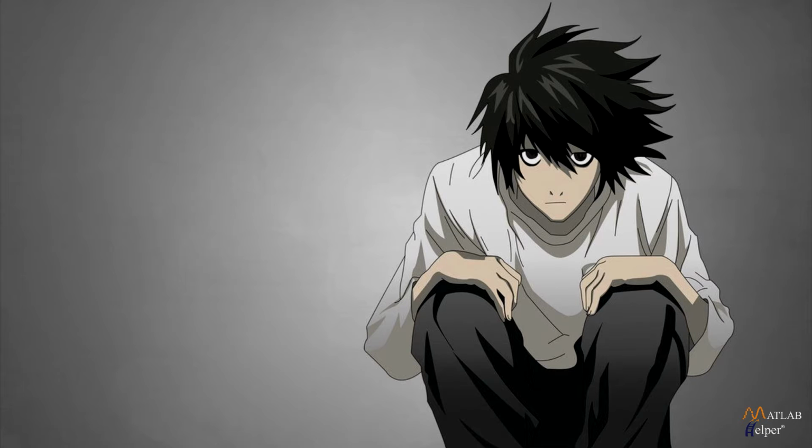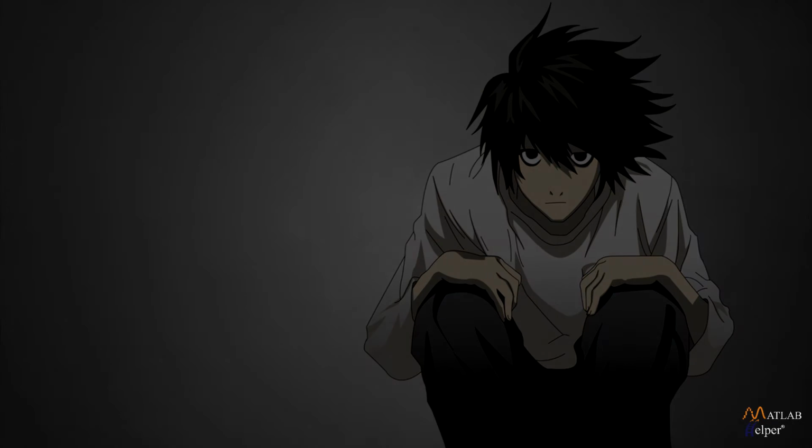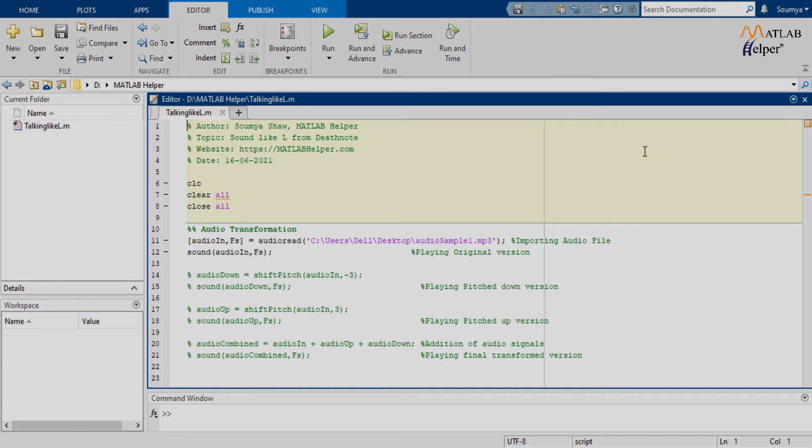L, a name that all anime lovers would never forget. His intelligence is non-parallel to anyone except Kira. However, my favorite part is where L addresses the worldwide assembly in a mysterious voice transformation. I hope many others loved that too. For receiving the result, we need two audio transformations to work together. One is pitch shift and the other is audio addition.